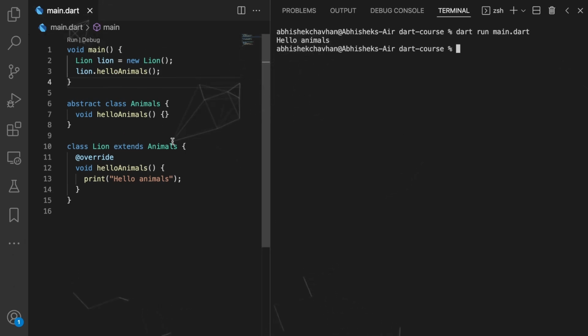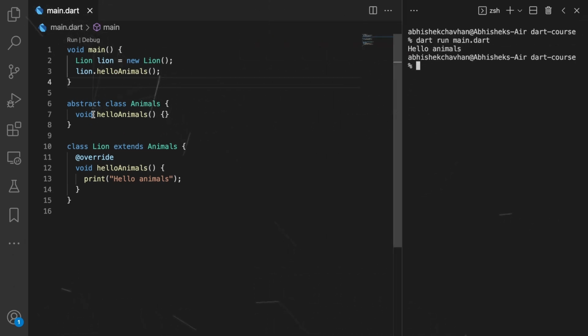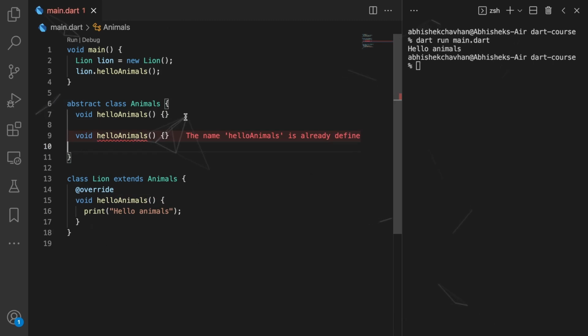Now what we are doing here, with the help of our abstract class, we are simply saying that all the animals will have the following property of hello animals. Whatever subclass, that is whatever child class extends our abstract class of animals, will have the following property of hello animals. Now you can simply say the following thing of hello animals, and you can also define more methods under it.